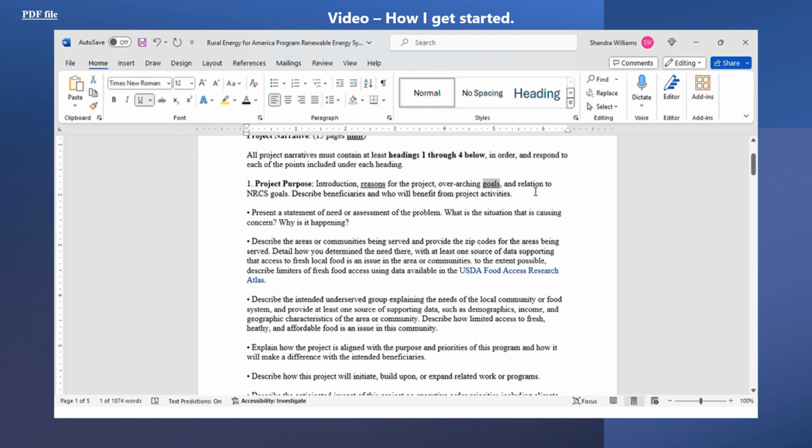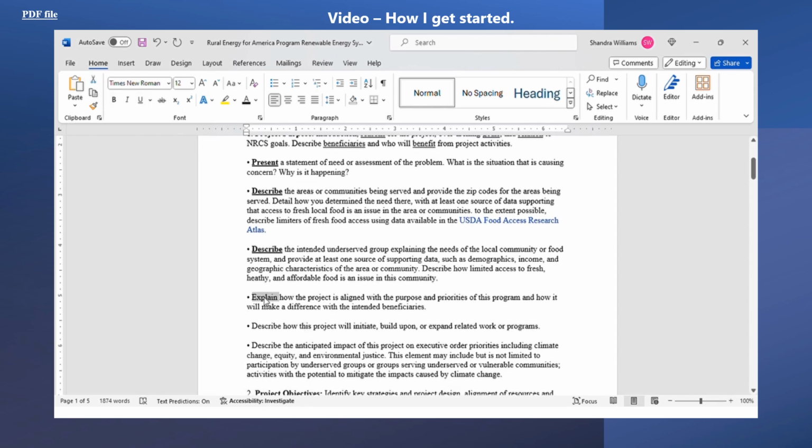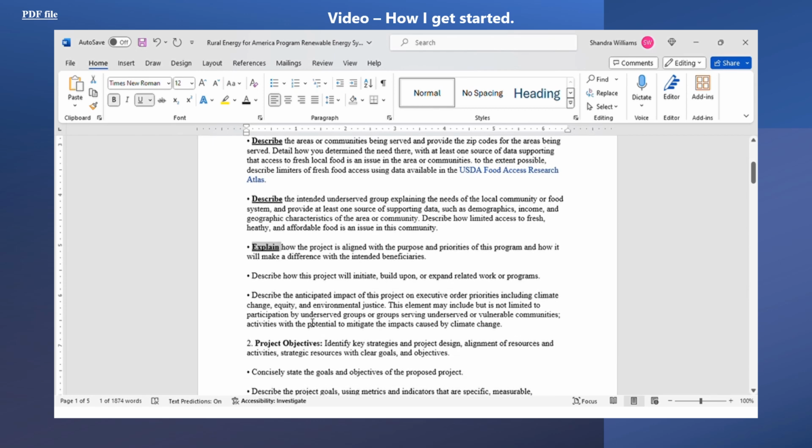This one tells us that our project narratives must contain at least headings 1 through 4 below. I'm only showing heading 1. And then when I read it, I go through and highlight or underline or bold as I'm reading. I have to present a statement of need. I have to describe the areas or communities being served. I have to describe the intended underserved group, explain how the project is aligned with the purpose and priorities of the program, and so forth and so on.